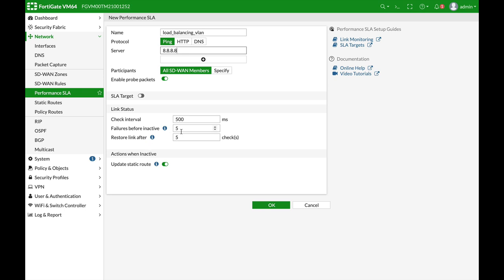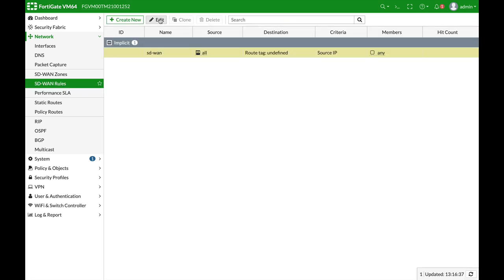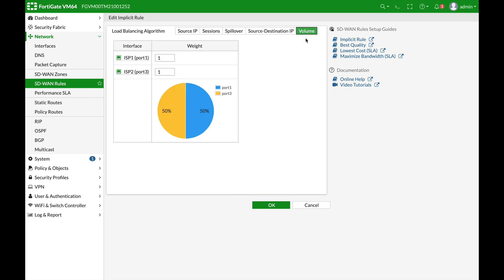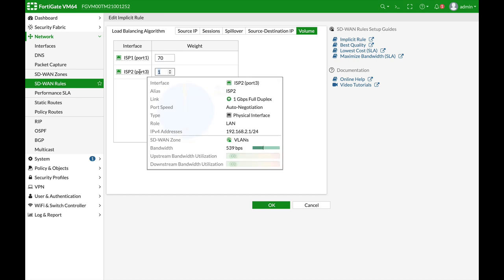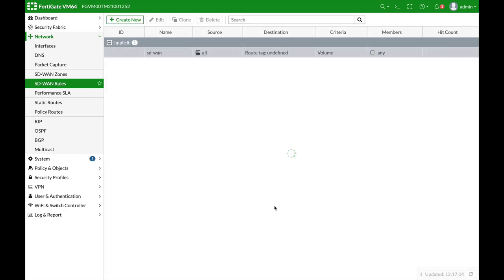We're doing a very basic SD-WAN zone. But let's use another load balancing method. Let's use the volume method. So we will make sure that our fastest ISP will get 70% of the traffic, and our second ISP will get only 30% of the traffic.